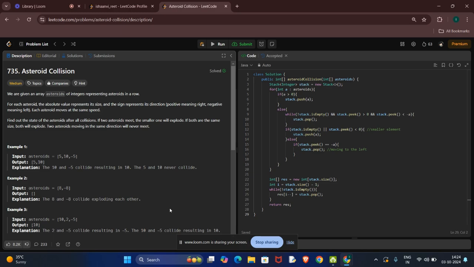The approach behind this question is that we'll be using the stack data structure. As we keep iterating over the array, we'll keep storing the elements inside the stack. Now, I'll start to explain the code.